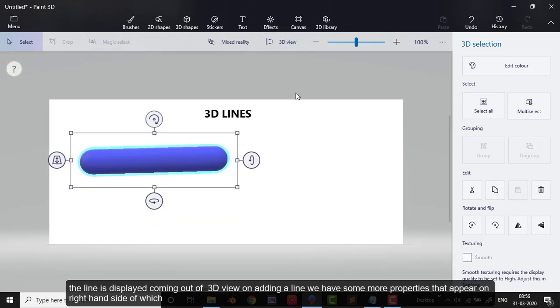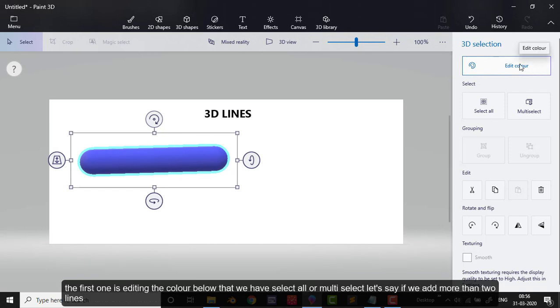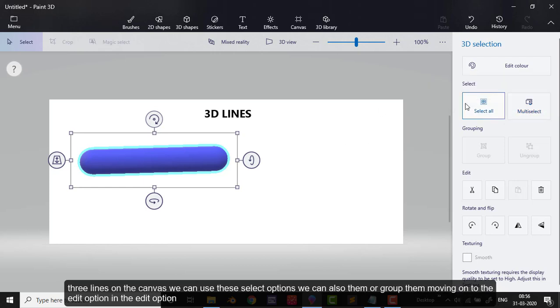Coming out of the 3D view, on adding a line, we have some more properties that appear on the right hand side, of which the first one is editing the color, and below that we have select all or multi-select. Let's say if we add more than 2 lines or 3 lines on the canvas, we can use these select options. We can also group them.